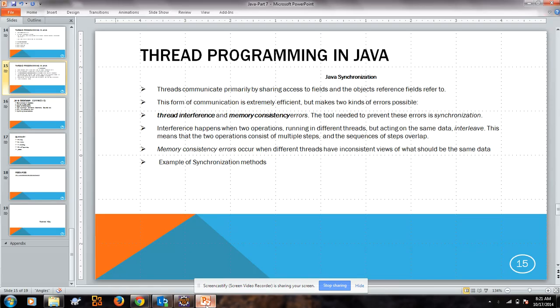Okay, so before getting into the program of printing odd and even, that is the example of wait and notify, let's understand what is synchronization in Java. Synchronization in Java basically happens when you are trying to do the communication between two threads.